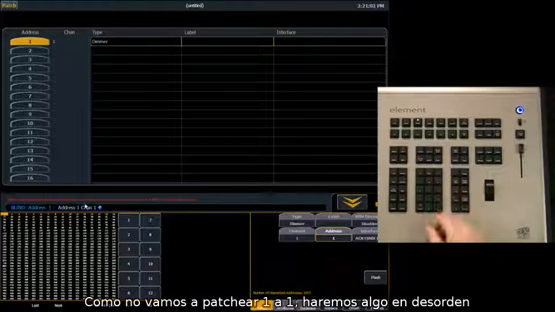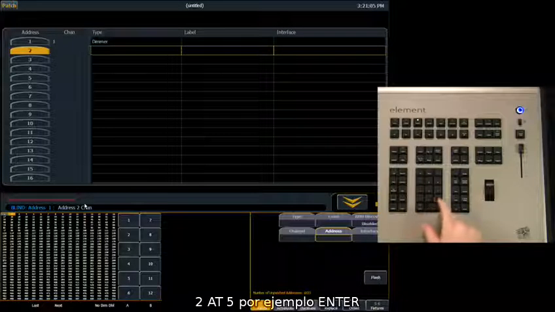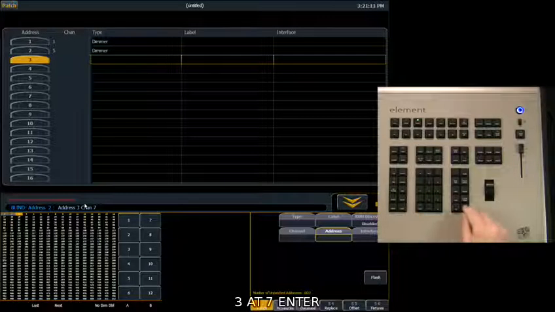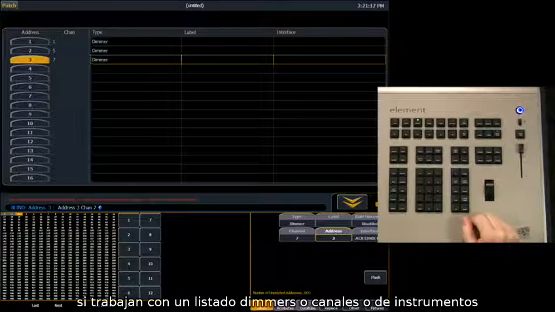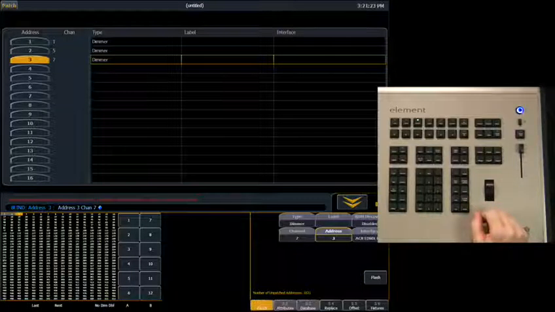Since we're not going to be doing 1-to-1, since we unpatched, maybe we're going to do something out of order, and we're going to do 2 at 5, for instance. Enter. And maybe 3 at 7. Enter. So you kind of get the idea, and you can continue on down the line. If you're working off a channel hookup or a dimmer hookup or an instrument schedule, you've jotted all the dimmer numbers down, and that's the order you want to work in. And then this is the way we would do that.